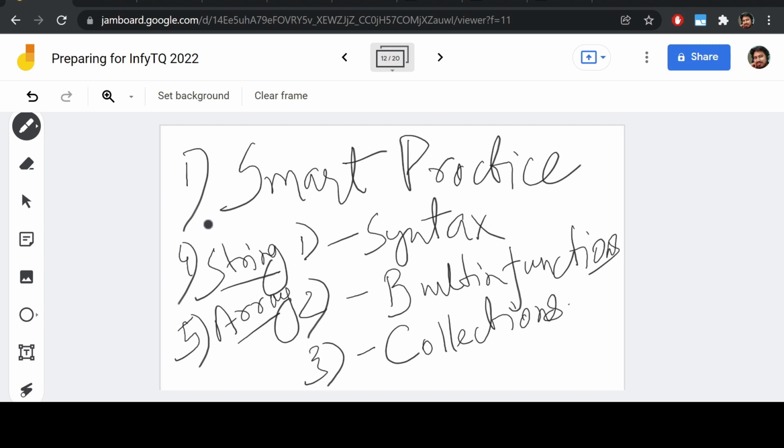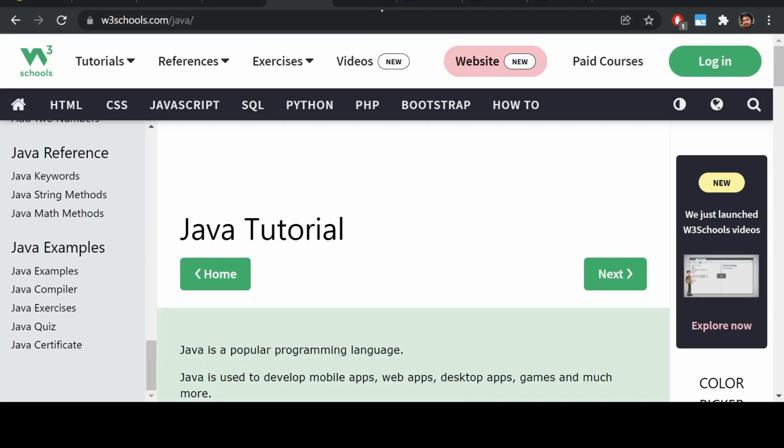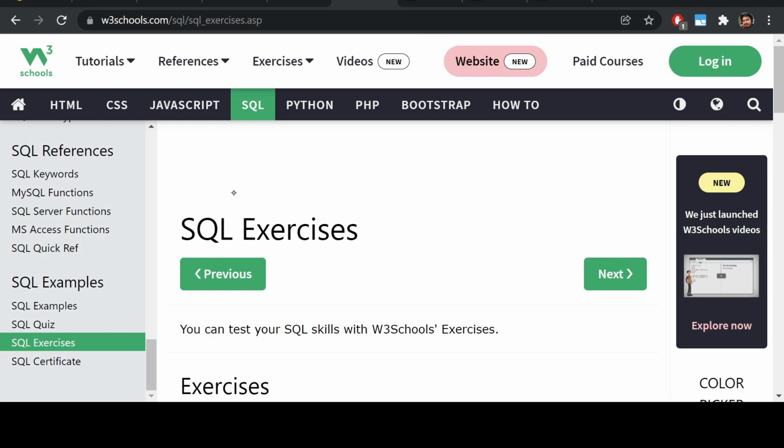So for every string manipulation and array manipulation, when I'm saying array, it includes 1D, 2D, and even 3D. First give preference to 1D array manipulation, then 2D array manipulation, then 3D array manipulation. Do the smart practice for both Python and Java. And for this, what will you rely on? You will rely on these 3 exercises, the Python exercises or the Java exercises and SQL exercises from W3Schools.